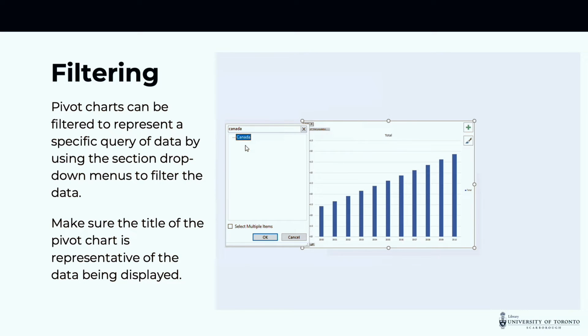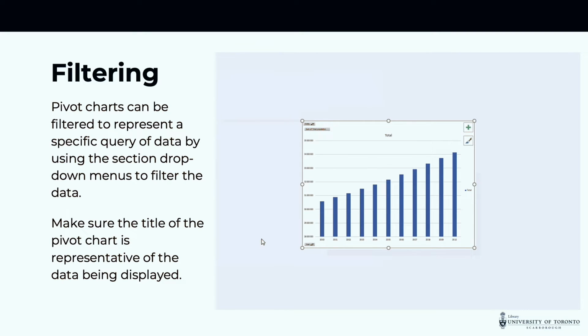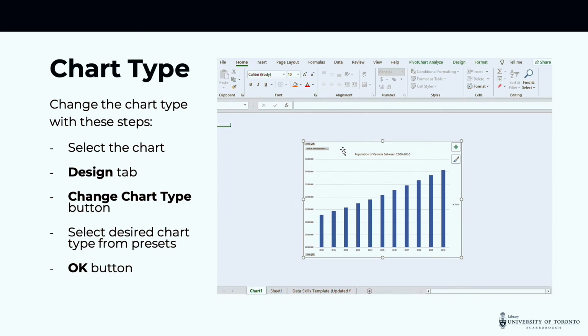Then, we select or search for Canada as the entity. Finally, we rename the label of the chart by selecting the default header and entering the new title, Population of Canada between 2000 and 2010, to properly represent our chart.